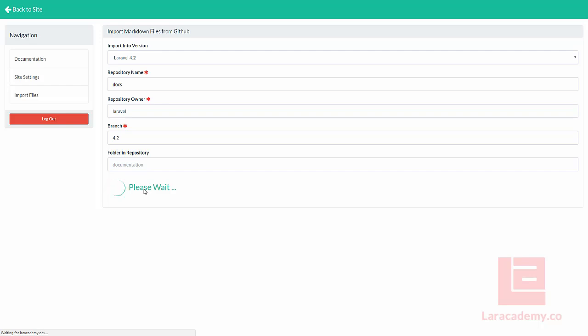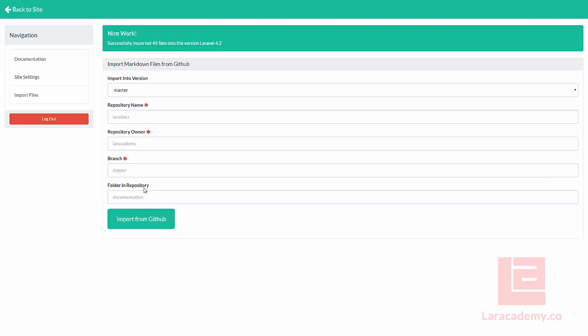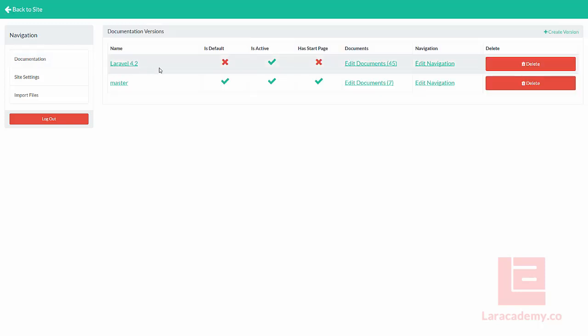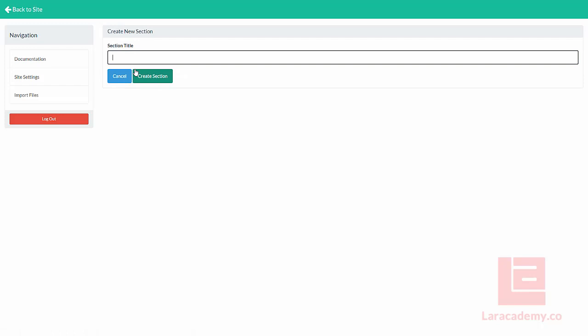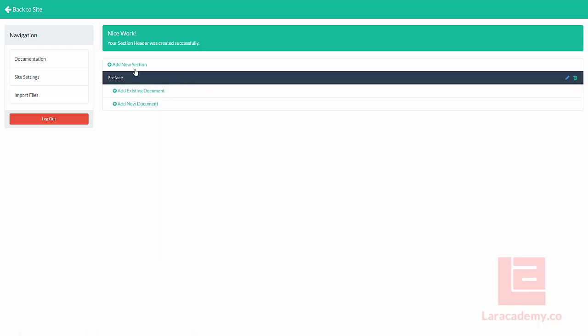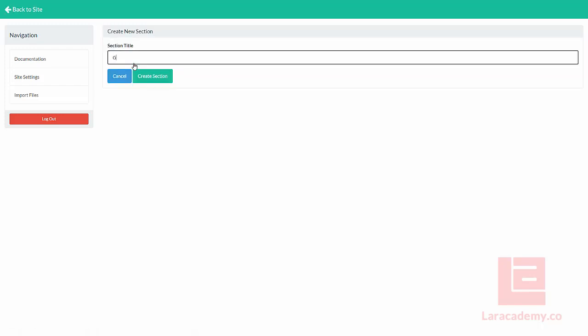So we're going to go ahead and import these files. Let's just give this a second. And you can see that it successfully imported 45 files. We can find these 45 files underneath our Laravel 4.2 documents. Now let's edit the navigation and create a quick structure here based on the Laravel 4.2 docs. So let's go ahead and add a section. We'll say preface. And let's add one more called Getting Started.